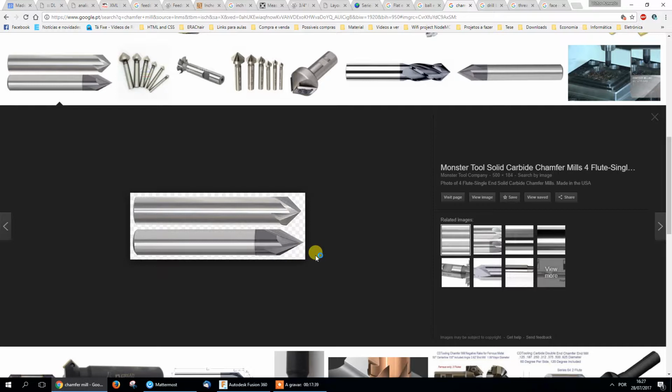Chamfer mill. Does anyone remember what a chamfer operation is? A 45 degrees or 60 degrees cut on the edge. Also used to sink the screws. There are screws that have an angle. You use this to put them flat on the surface.